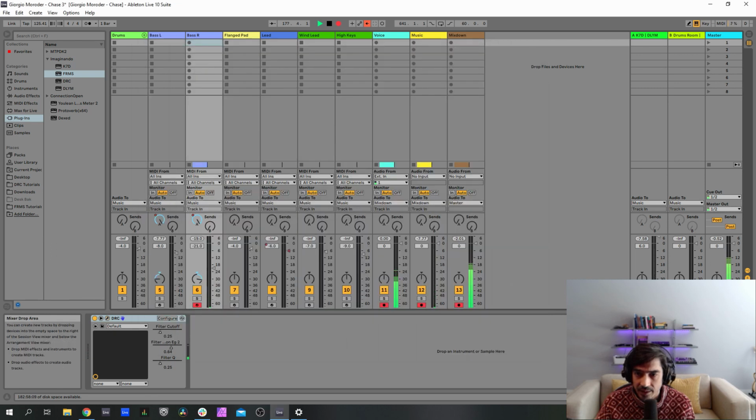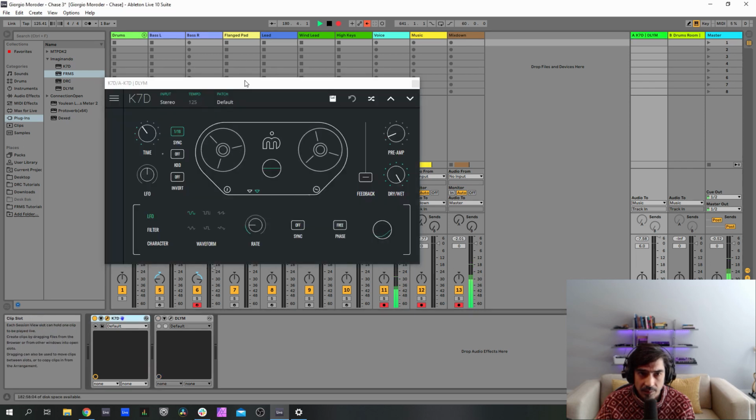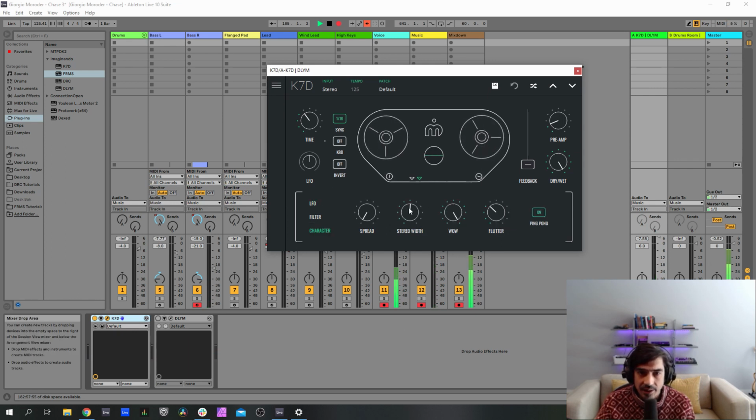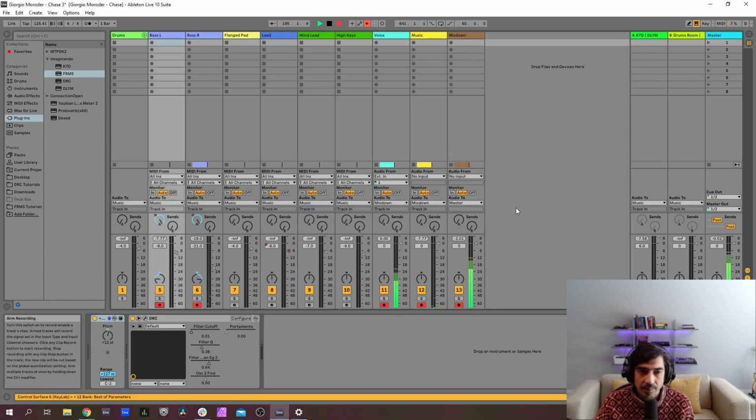Okay, here on the K7D, what we have here is basically gonna turn off the lean, and I'm gonna turn on the delay. So we have a time of 1/16, character of stereo width ping pong on, stereo width of medium, wow at maximum, and we have the high pass here at about 1 kHz. So we only have high frequencies coming out. And if I turn on the other bass, okay, here we have both our basses.